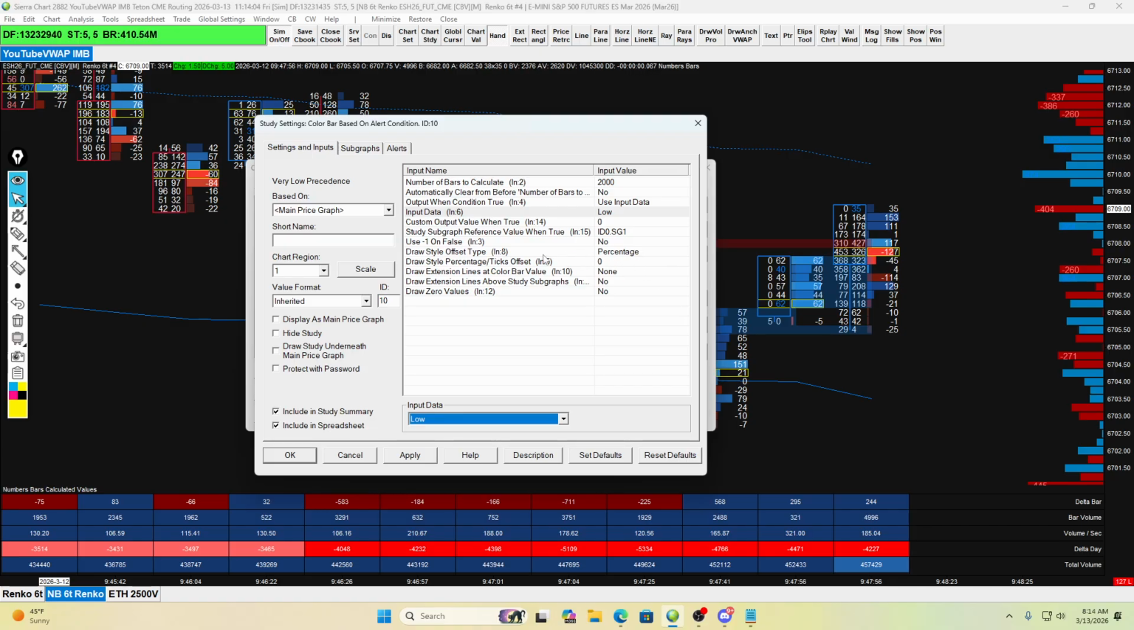And then the next thing that we're going to change from the default is the draw style offset type. You can leave this at percentage and play around with it. I personally like to just use number of ticks. It's simpler and easier for me. And then because we want it below the bar, we're going to use a negative, and I'm going to say 5 ticks. That's a pretty good offset.